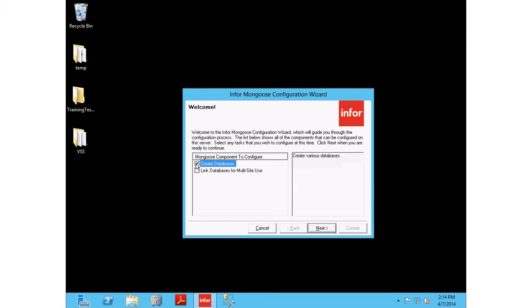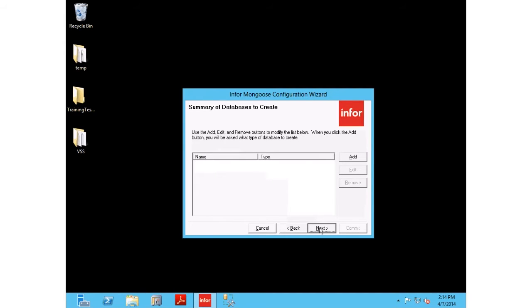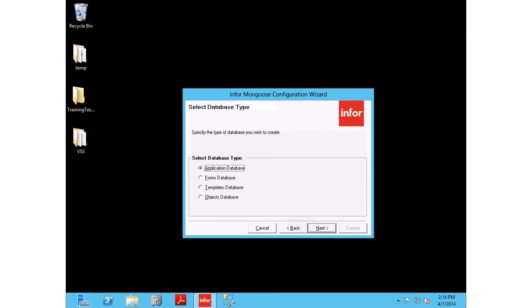Select the Create Databases option and then click Next. On the Summary of Databases to Create page, use the Add button to instruct the wizard what databases you want to create.